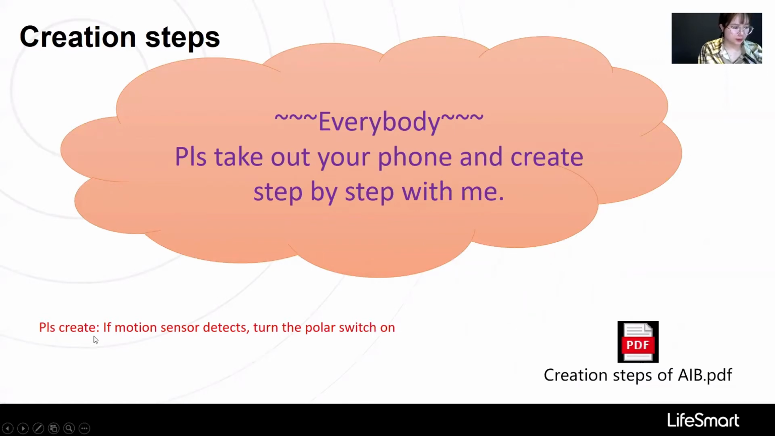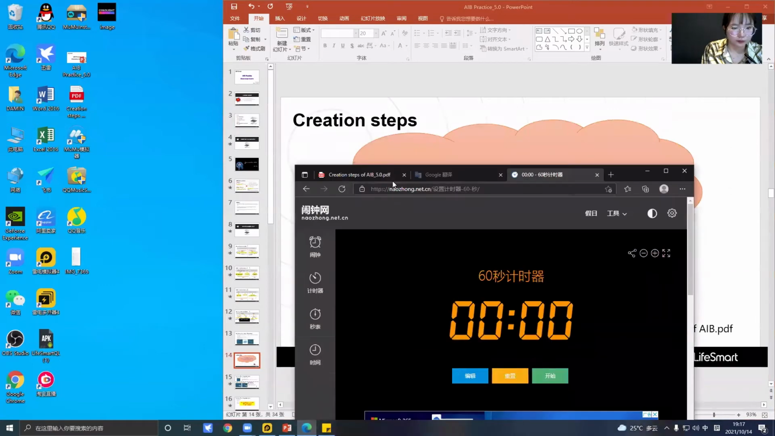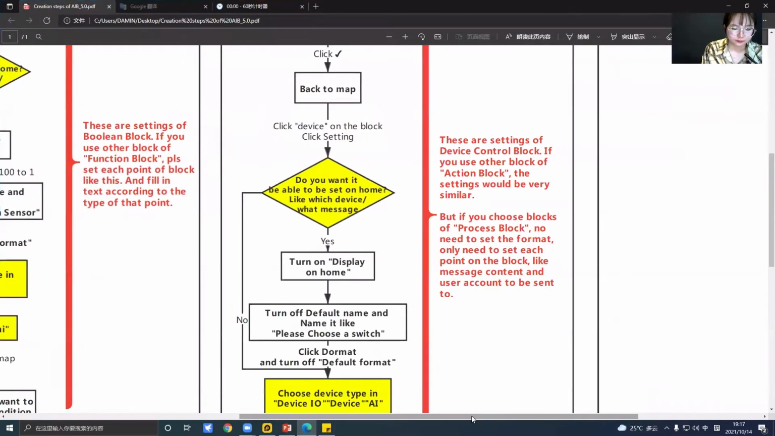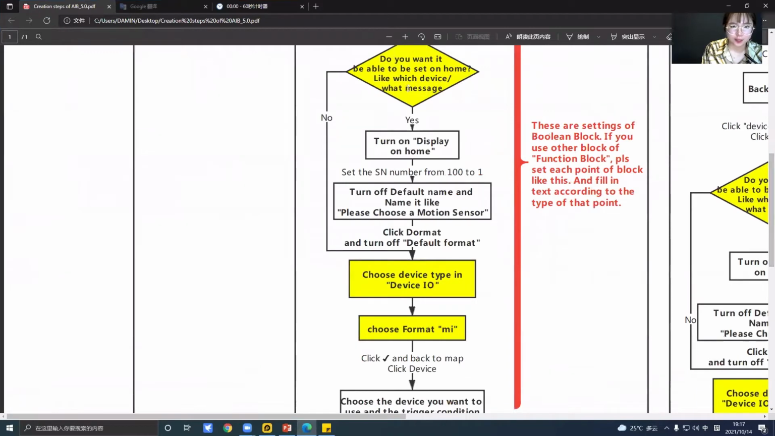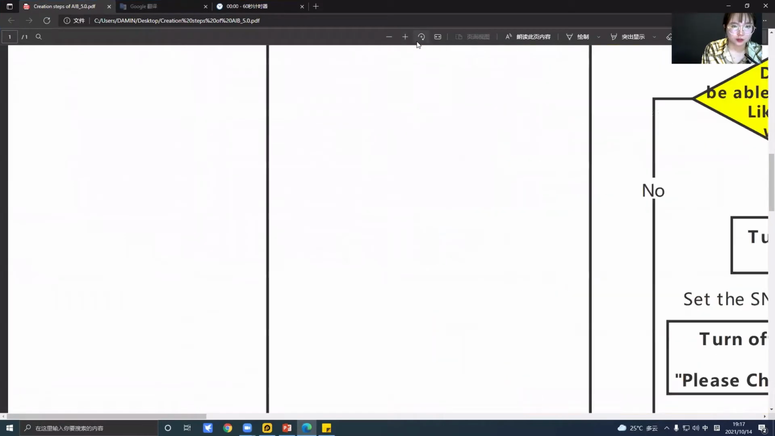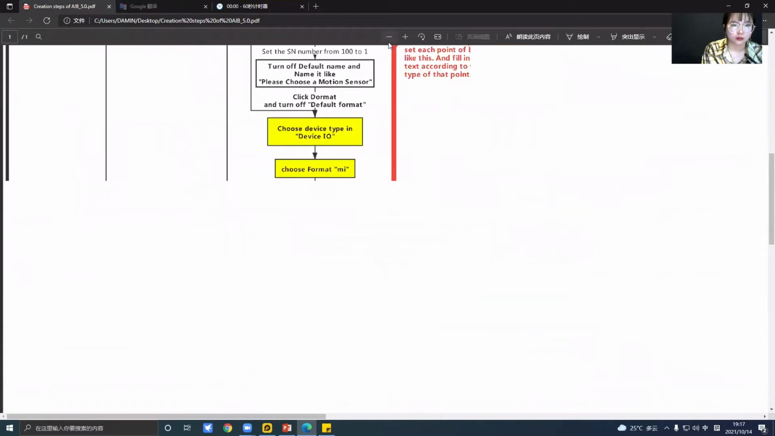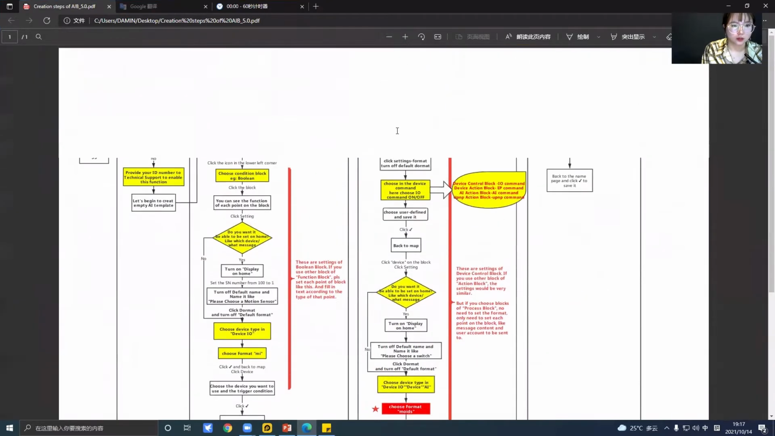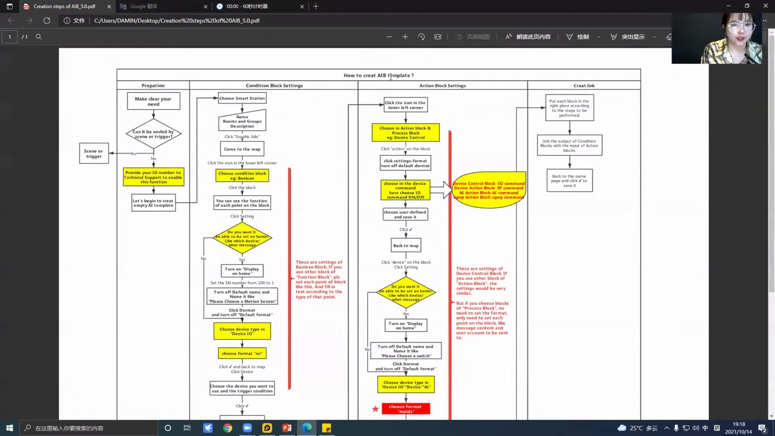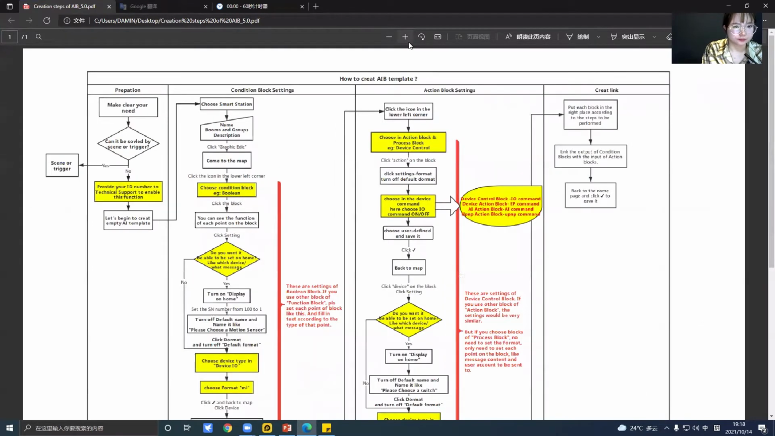So please create: if motion sensor detects, turn the polar switch on. So I prepared one thing for you, this. It is a step file. You can see in the title: how to create AIB template and preparation, condition block settings, action block settings, and quick link. So there are 4 parts actually. For the preparation first.